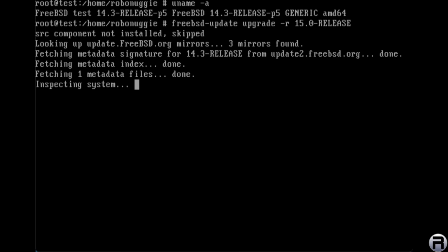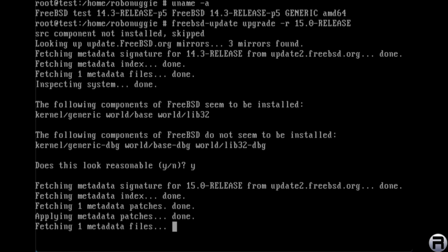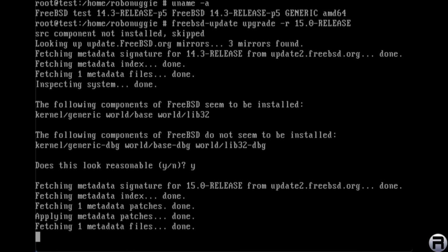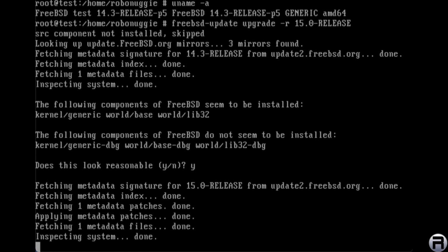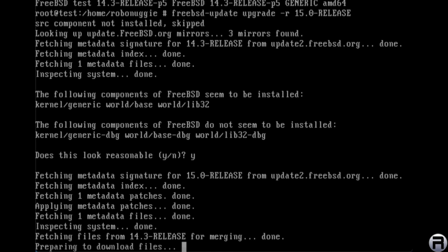It's going to do a lot of things, inspecting the system, seeing what can be upgraded, etc. And we get presented with "The following components do not seem to be installed," and does this look reasonable? Yes. And a lot of this is just waiting around for things to be done. It depends on the speed of your system, of course. If you've got a super fast one, things will be quick. Mine is not super fast, so I have to wait, and I'll fast forward through a lot of these processes.